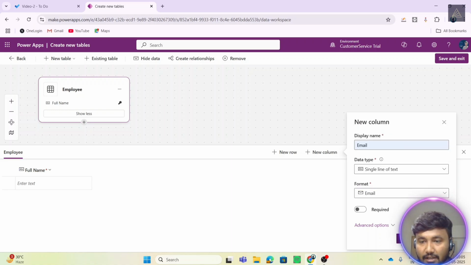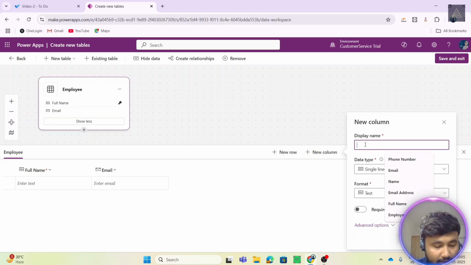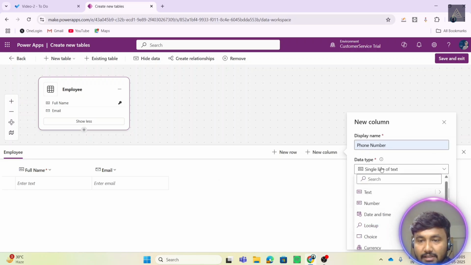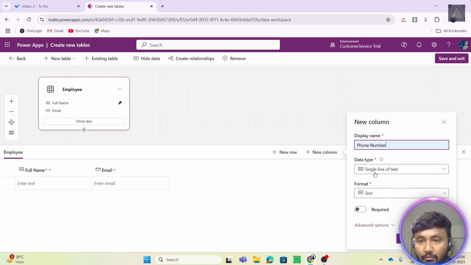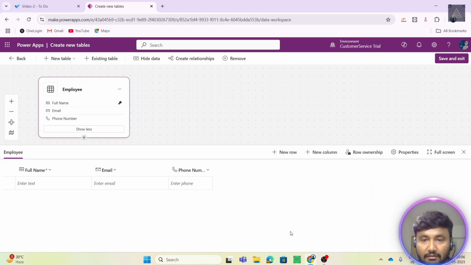So let's click on save. Then we want to add another column, and this will be our phone number. So phone number, yes. The data type will be single line of text only, and the format, okay, I have to select it again, phone number, and the format will be phone number, right? So let's click on save.